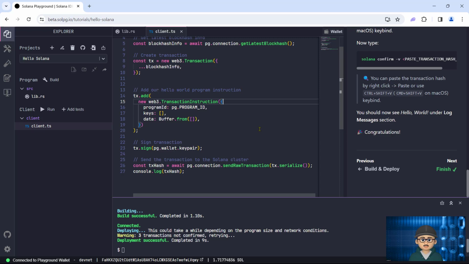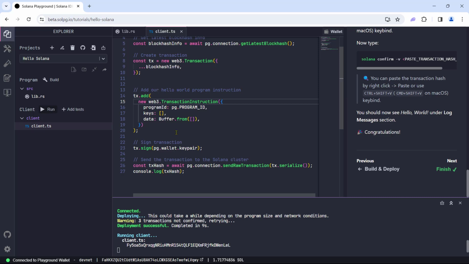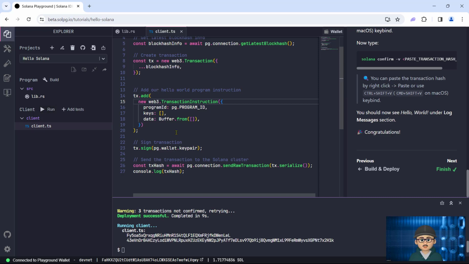Let us run the script using the run button in the file explorer. Copy the transaction hash and use the command solana confirm -v to get the transaction log. Here we can see the transaction receipt and hello world message.